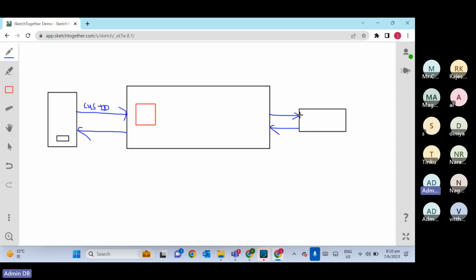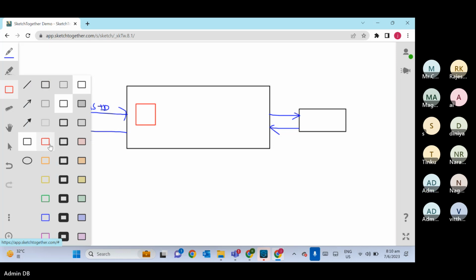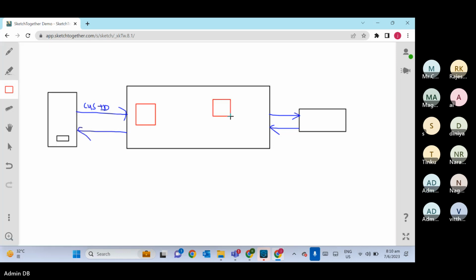Then we have to call this database, correct? So here we will call the database. Once we get the response, we will get the customer detail. So we need to transform that into the response format, the format this API is expecting as a response. Once we transform here, we will send it back.